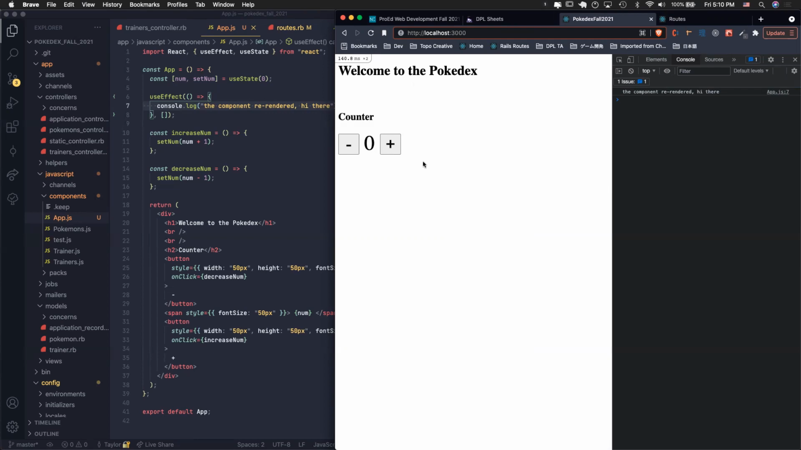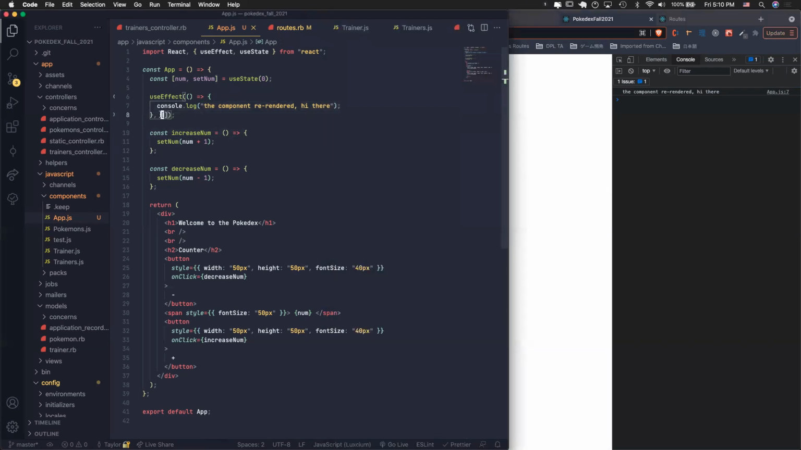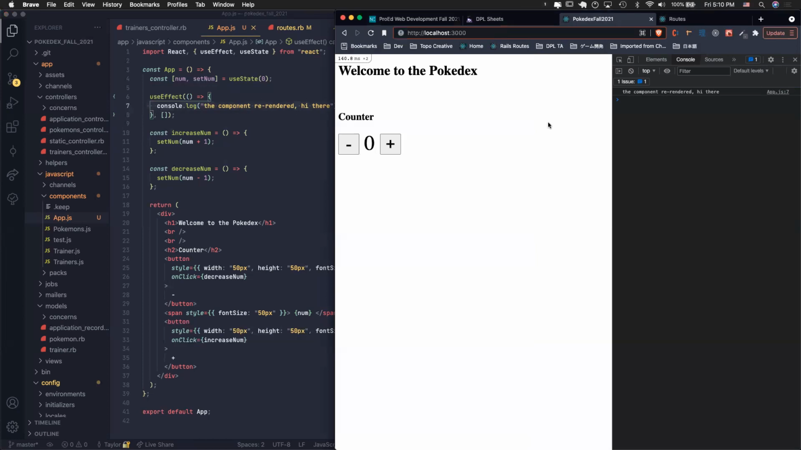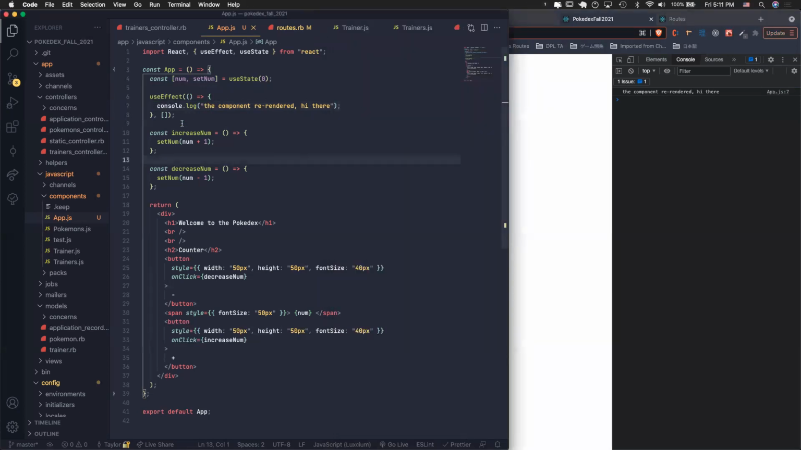But for now, just know that when you have this empty array added here, this code is only going to run when your component first does a fresh mount. And it's not going to run after that, even if our state changes, and even if when our state changes, our component is re-rendering, right? Because it's reacting to the state and showing us the updated state value every time it changes. So that is what that does.